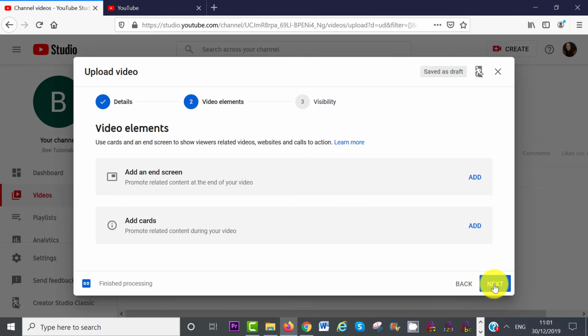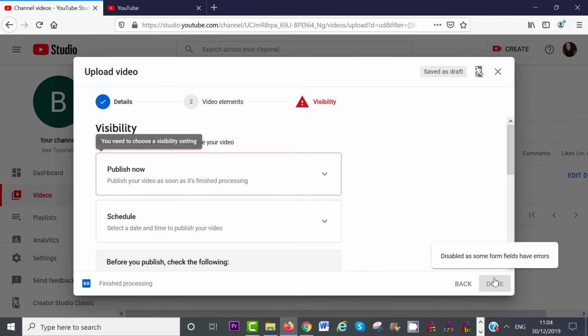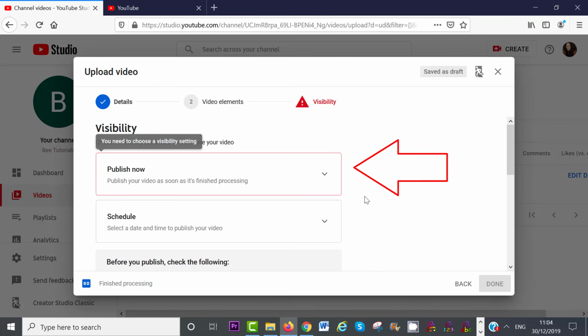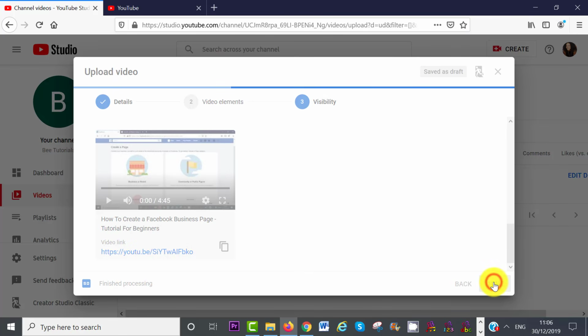So here you can add an end screen and cards by clicking on Add. If you want your video to be published as soon as it's processed, leave it on Publish Now. You can also schedule a select date to publish your video and then click on Done.